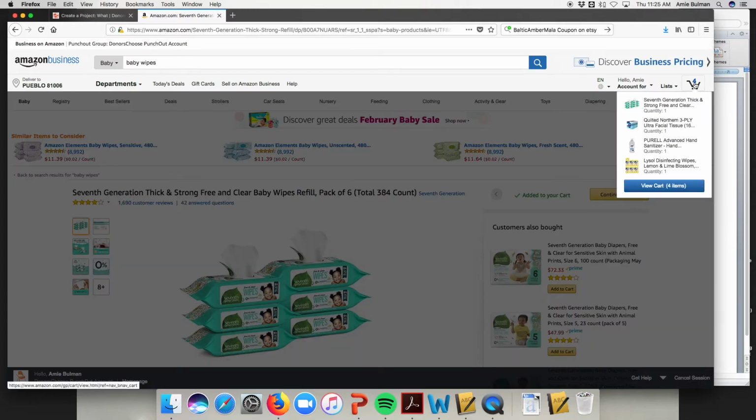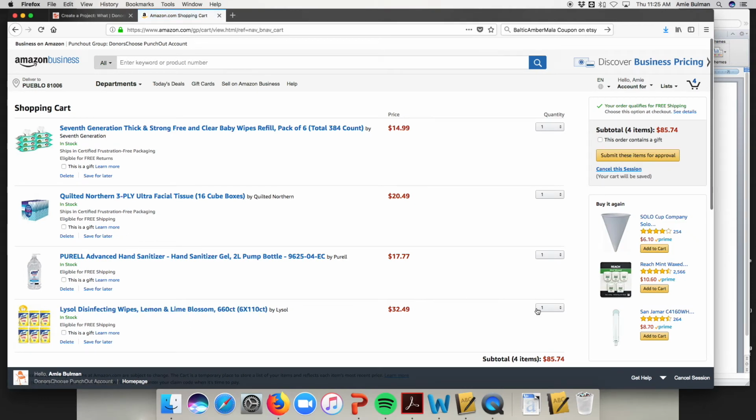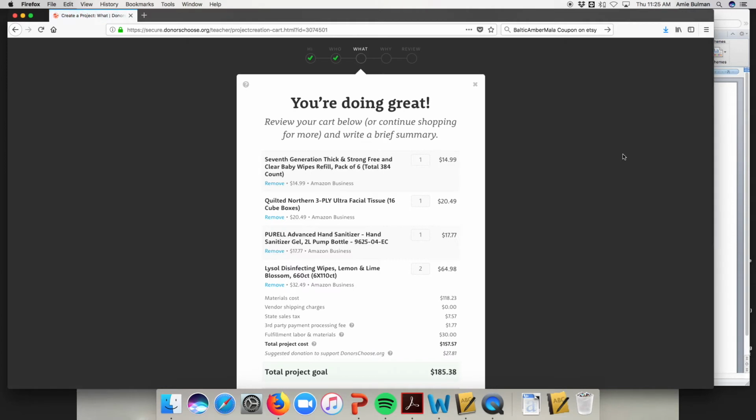Now you'll see that I have 4 different items in my cart. I'm going to go ahead and review my cart. Everything looks good. I'm actually going to increase this. I'm going to request 2 sets of wipes, and then I'm going to submit these items for approval. Amazon is actually transferring all of these items to DonorsChoose and putting them in my cart here. So what you'll see is you'll see the items I requested. The great thing about this is I don't have to shop from just one vendor. If I saw perhaps on Staples that disinfecting wipes were cheaper, I could purchase them from there instead of Amazon.